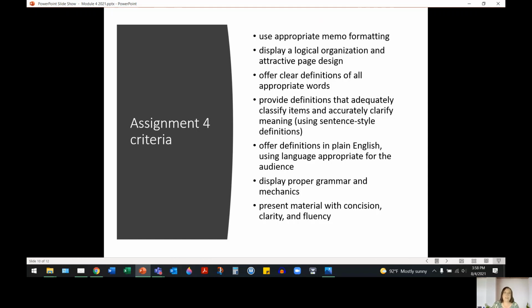You'll want to have a page design that is logical and appropriate. You'll want to make sure you define all of the words you were asked to define, and you'll want to use sentence definitions that adequately classify the items you're defining and accurately clarify them. You want to make sure you're using general English, so no specialized or technical terminology. If you need to use some specialized terminology, you also have to define that. And of course, you'll want to use general good writing, proofread for grammar and mechanics, as well as edit for concision, clarity, and fluency.